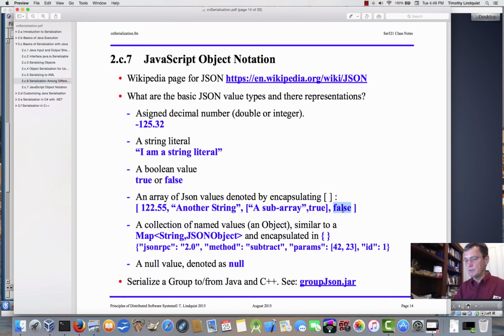So a JSON object can be an array of any JSON objects, and then there is essentially a map, a hash map, which is called an object. And actually, hash map would be better than just a map, of a string and then a JSON object.